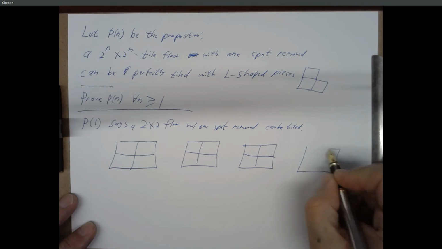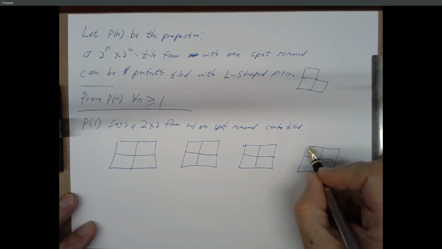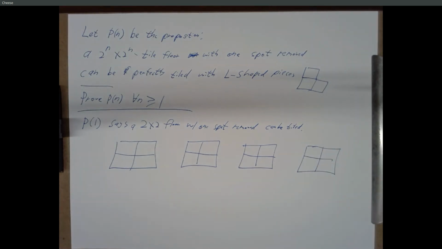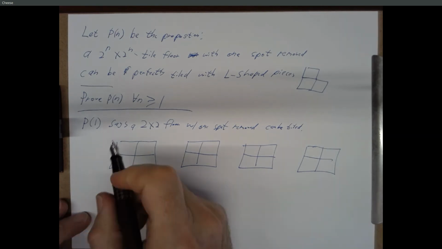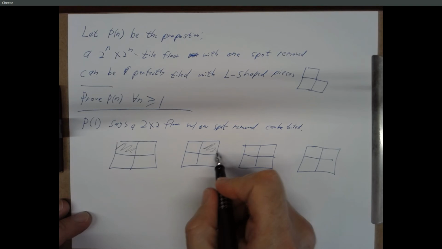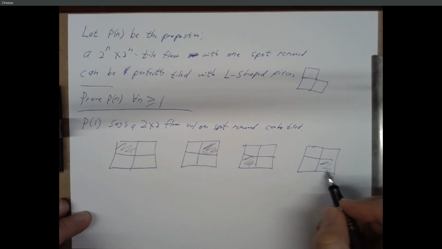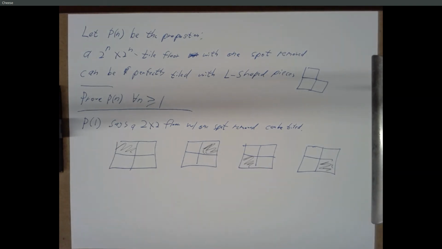And if we're going to remove one spot, there's only 4 spots to begin with, so we've only got 4 possibilities here. We could take out this spot, this spot, or that spot. So if we can show that each of these scenarios can be tiled perfectly with these L-shaped tiles, we're done with P of 1. And that's pretty easy, right?